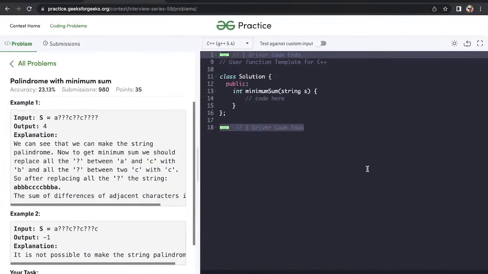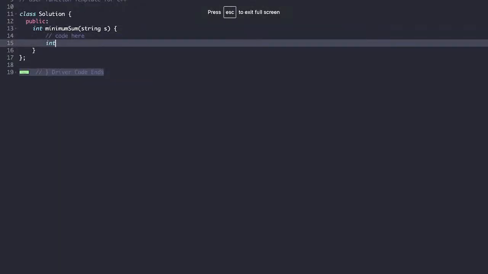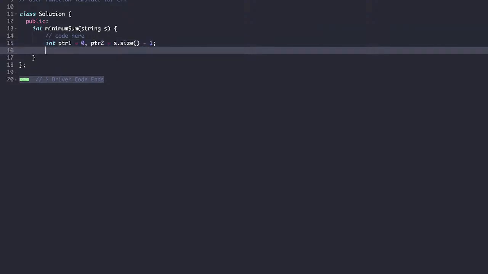All right, let's try to write the code for this. So what we'll do is we'll keep two pointers, right? Int ptr1 equals to 0, ptr2 equals to s dot size minus 1. So we keep two pointers to start from the two ends, right?